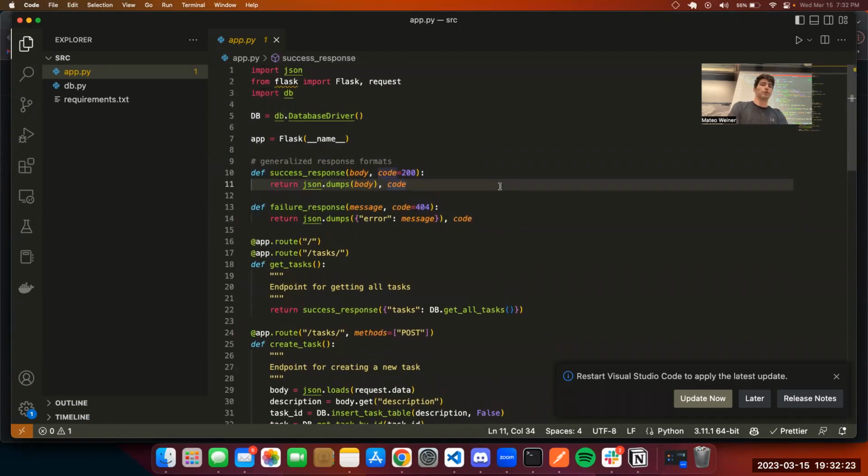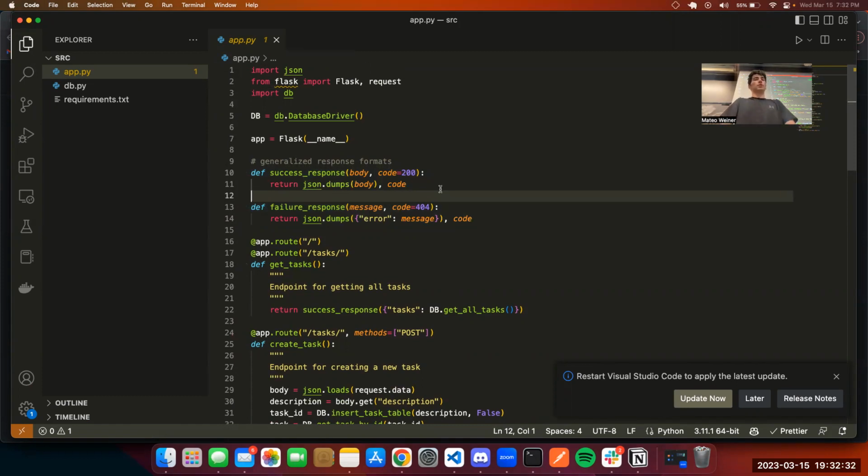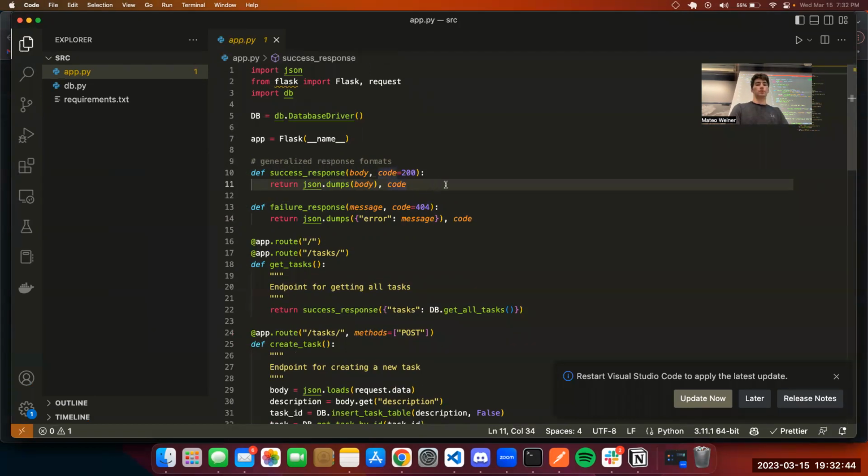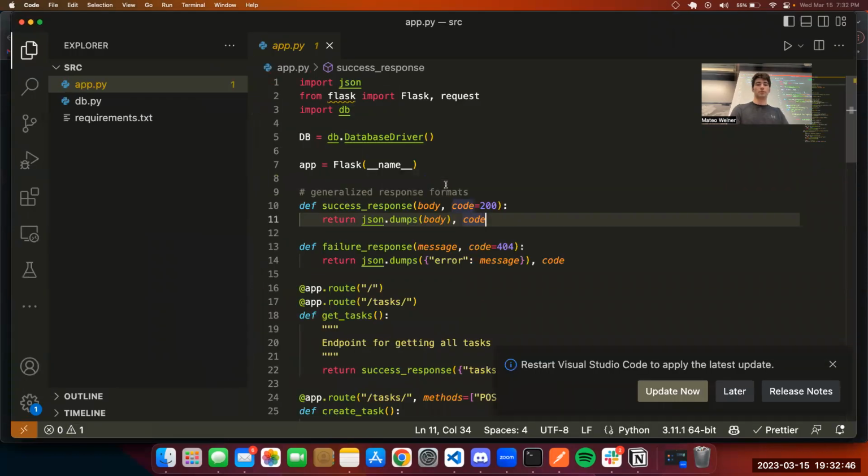Okay, so just to start off, we start you off with a success response and failure response. This is just a generalized response format. This way you're not typing return JSON.dumps. It also allows you to default your status codes. In the success response, it'll default to 200, which means if you just leave it blank, it'll give you the 200. Same with the failure response. If you don't do anything, it'll automatically default to a 404 error.